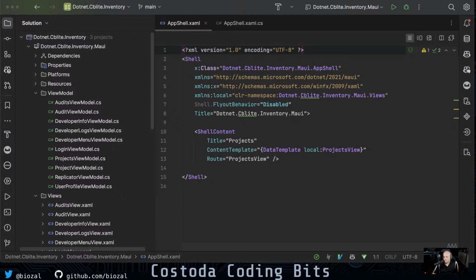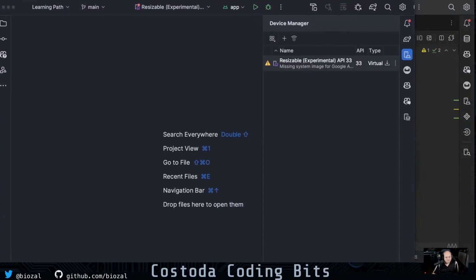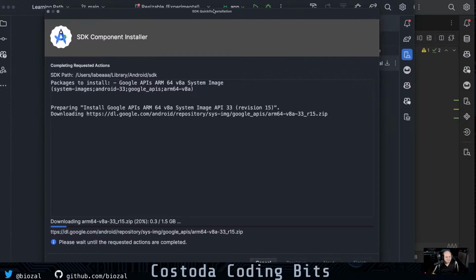Android Studio. Get Android Studio up over here. Looks a lot like Rider because it's made by, technically speaking, the same company. Give me a second here. It's trying to download a quick fix for the emulators.